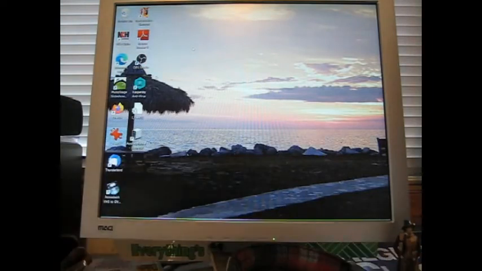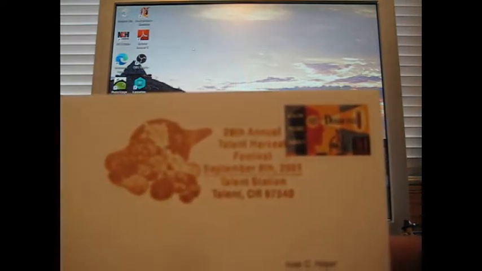They're not sports, and every once in a while you might find some. That's why I say go to stamp shows. You will never know what you're going to pay and what you're going to find. It's really a wealth of knowledge. You really should go sometime. This one is a 28th Annual Talent Harvest Festival of Talent, Oregon. So I grabbed that one there.